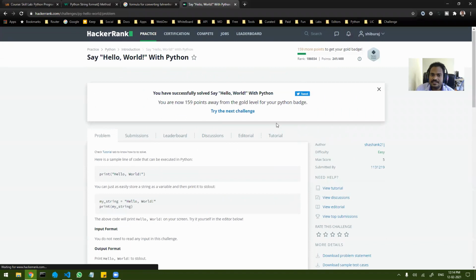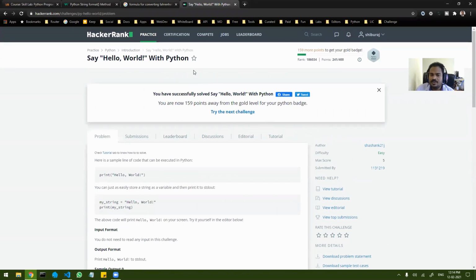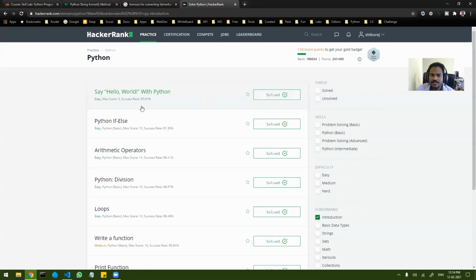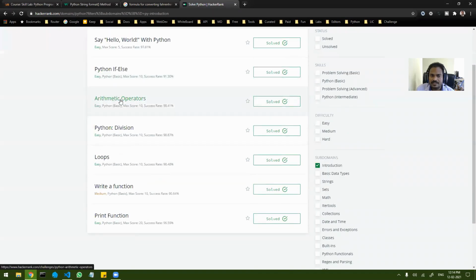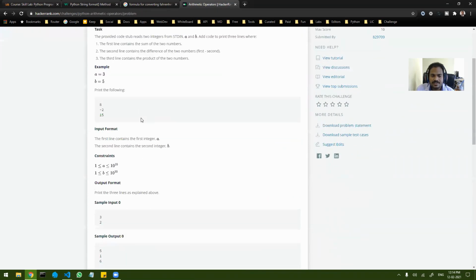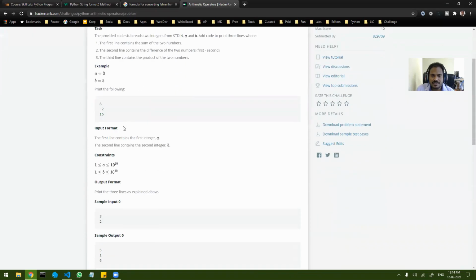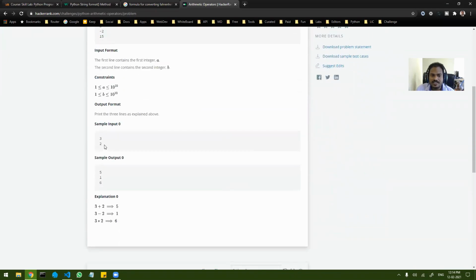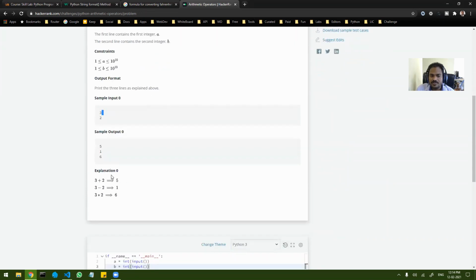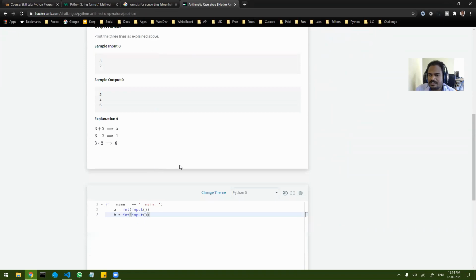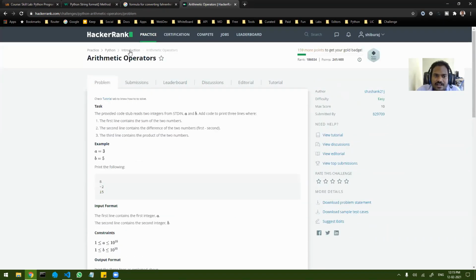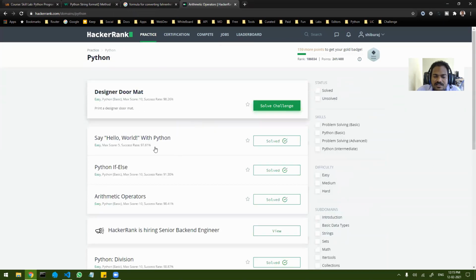Like this you have to complete all the tasks one by one. You can see there are tasks like mathematical operators, arithmetic operators. You can see what this particular task is. It is giving you two inputs, 3 and 2, and you are expected to do these three operations: what is 3 plus 2, what is 3 minus 2, and 3 into 2. You can see how to do this. So try it out. Try some of these programs.